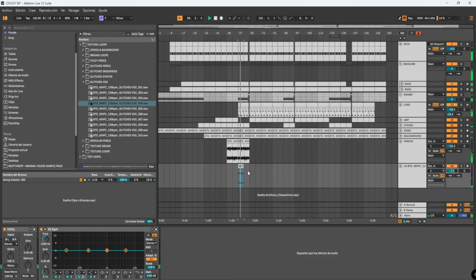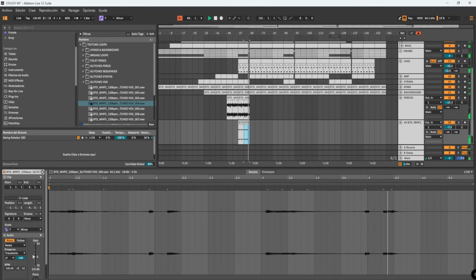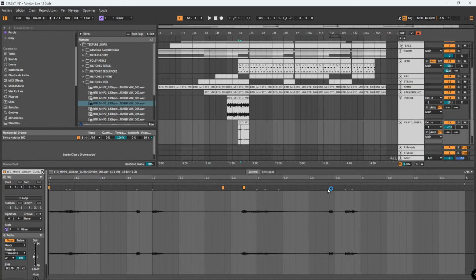Now I'm adding some glitched vox loops to bring an experimental and dynamic touch to the composition. These sounds will help create unique textures and add a modern character to the track.